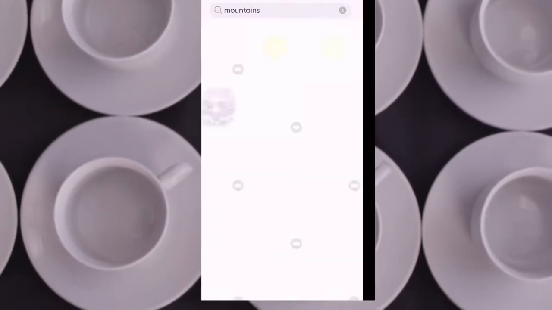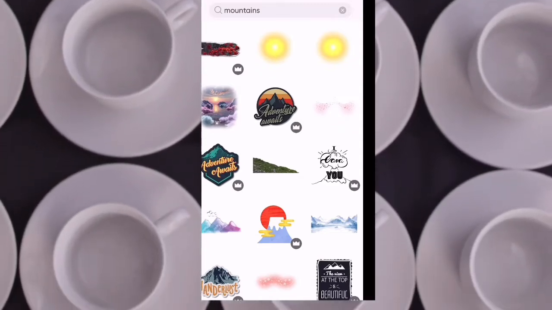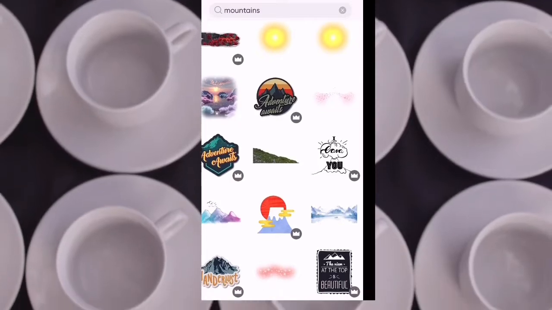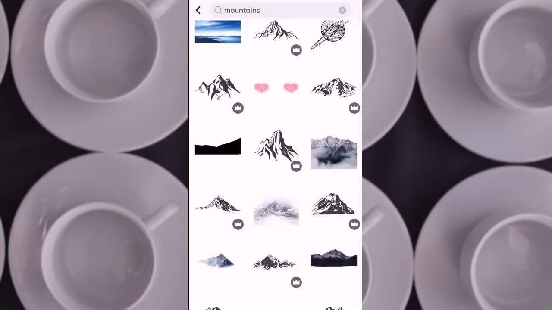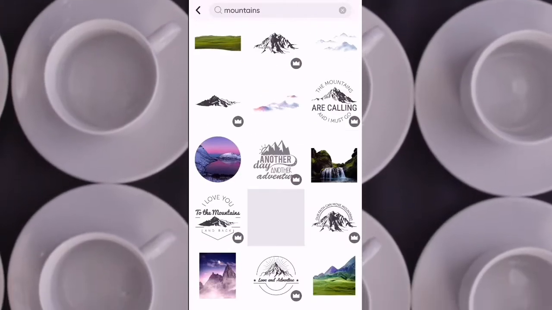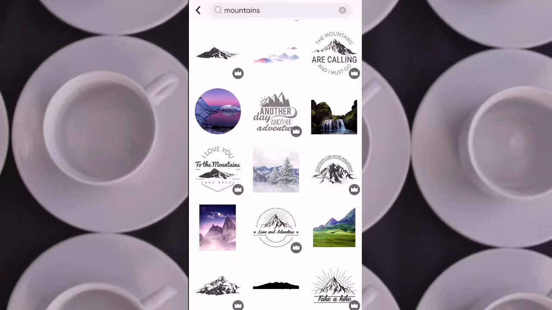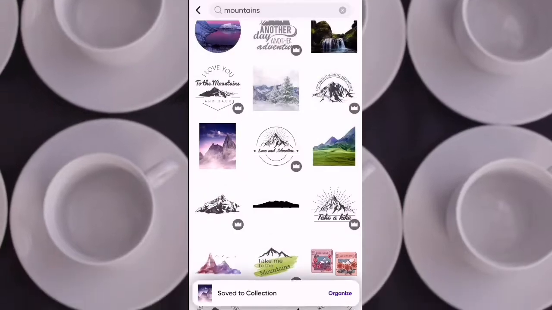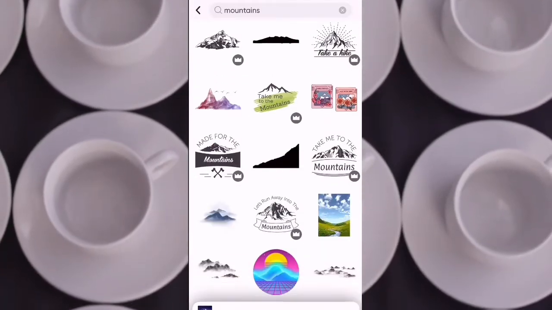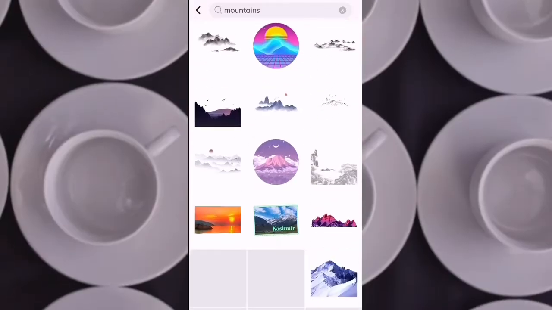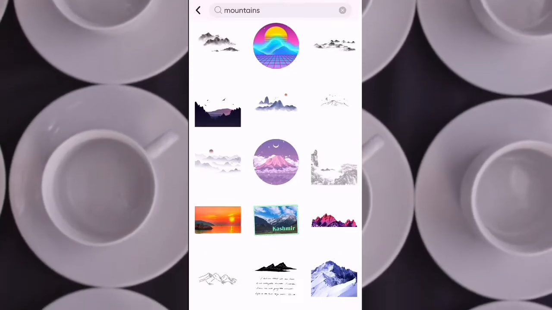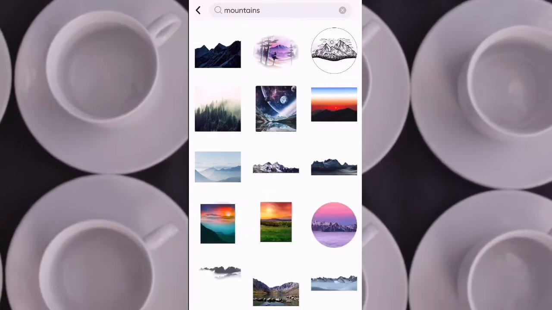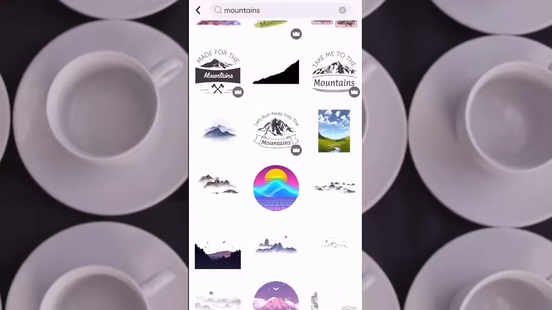Eventually I finally found the mountains that I wanted, so I typed in mountains. I scrolled down for a bit. I was like, ooh, that one, because I like that one from before. And then I saw this amazing one on the left, and it's the one I just saved to collections. I liked it a lot. I like the other ones down here too with the purple, but they didn't exactly match the theme that I was going for. So I kept scrolling, looking around.